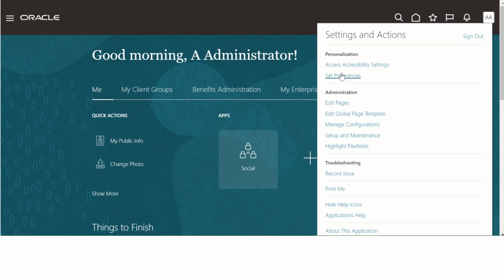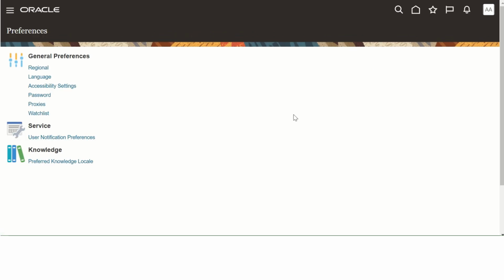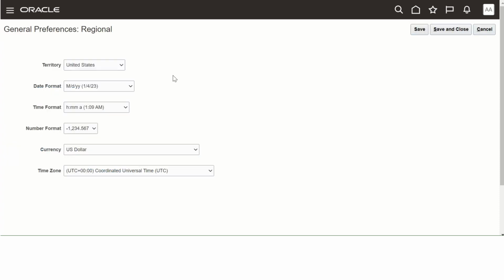Now, if I want to see what is part of set preferences, I click on set preferences. Some options will come, giving me the regional settings which I want to change. The settings I make as part of the preferences are for the particular user who is logged into the application. It doesn't mean I can change the setting for the remaining users. It is for my own setting.